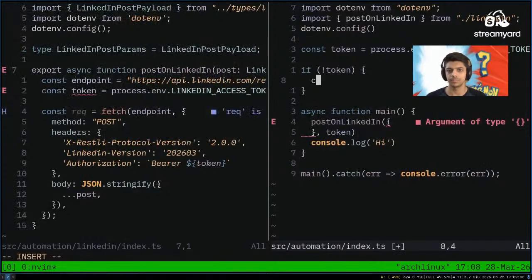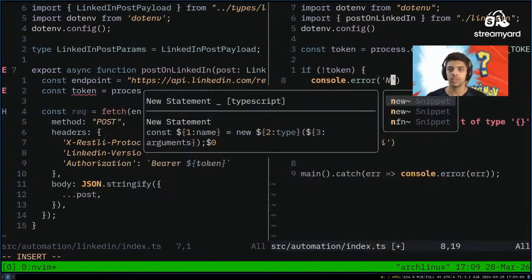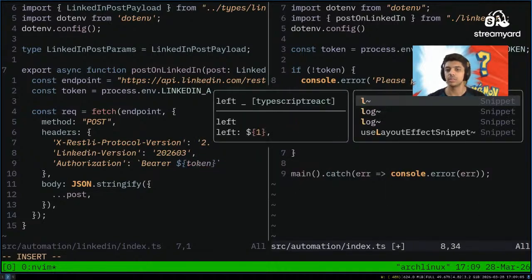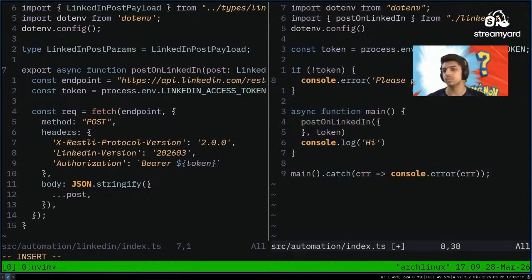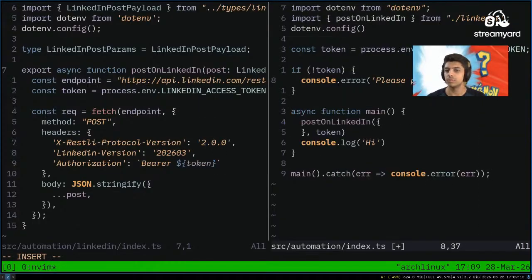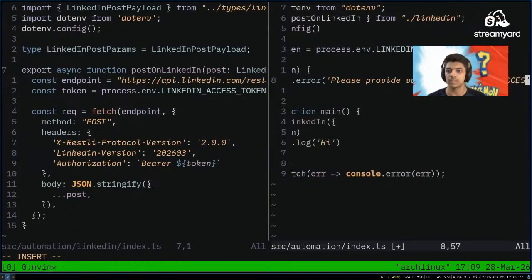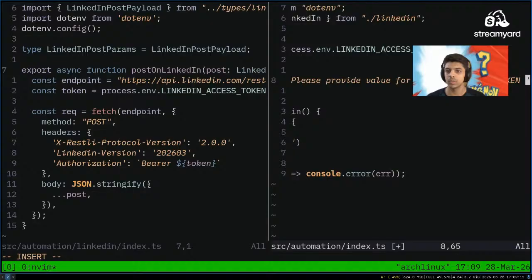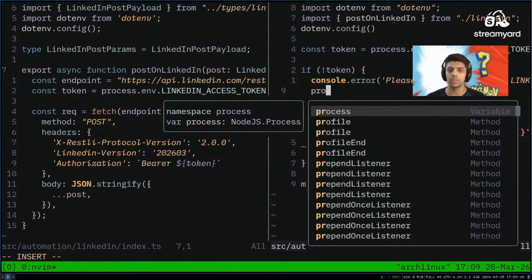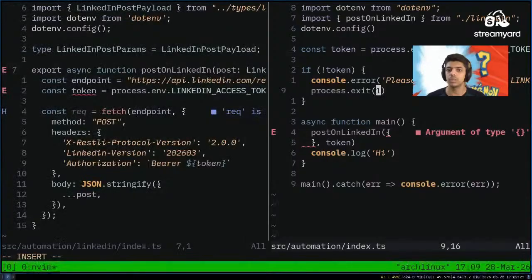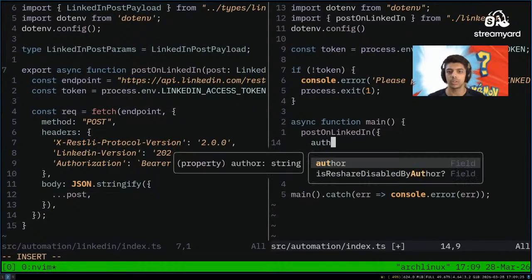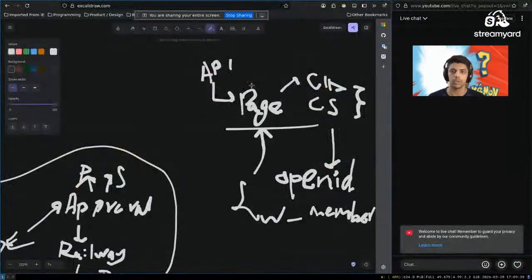If not token, throw error: please provide a value for LINKEDIN_ACCESS_TOKEN in env. Okay, and then I'm going to process.exit(1). That's the idea. Okay, but now we can just say author, which should be my author URN, I believe.